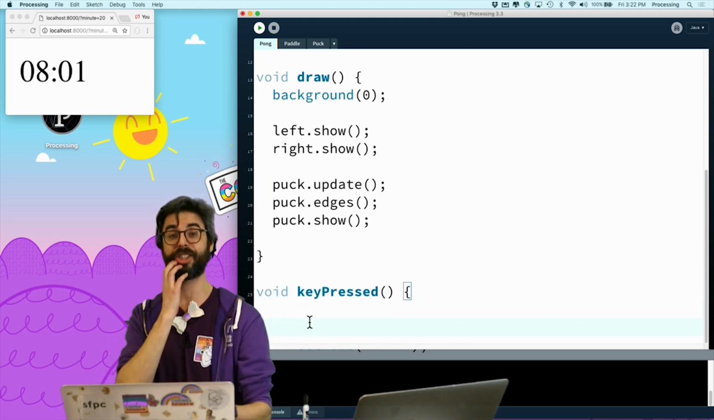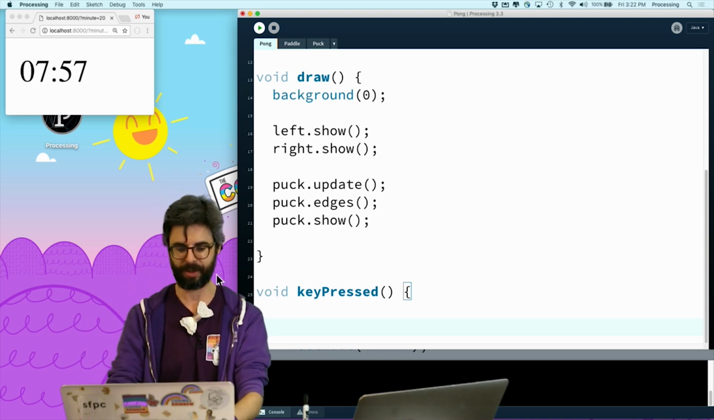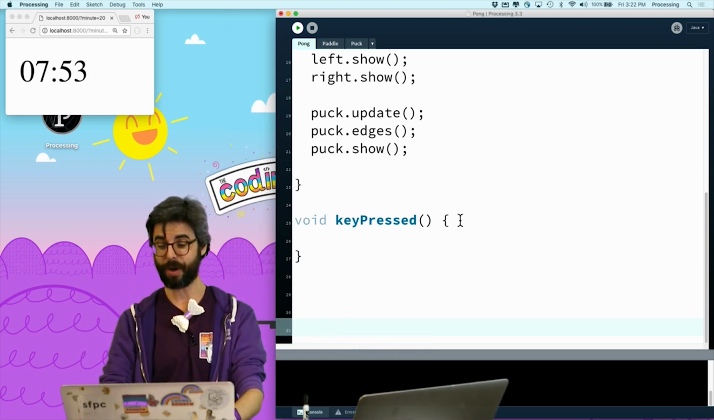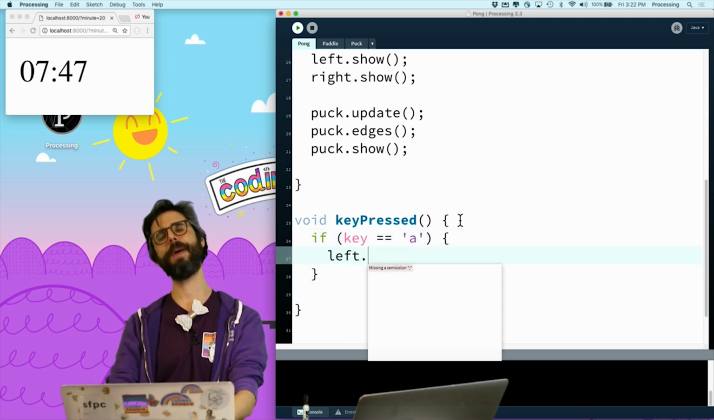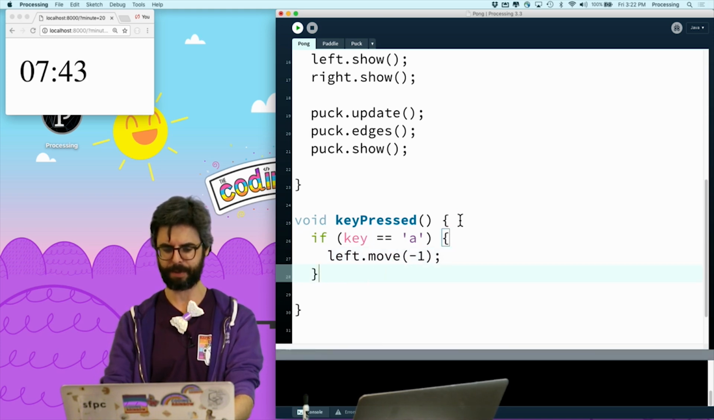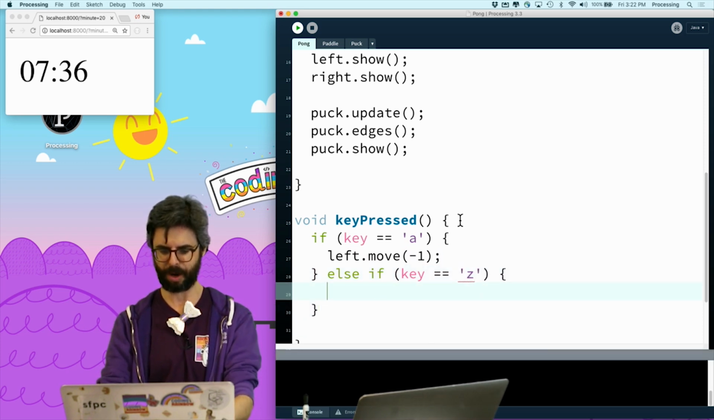And in the key pressed function, I get an event. Every time a key is pressed, this code is executed. Let's move this over. So what I want to do is say if key equals A, I'm going to take the left paddle, and what do I call it? Move -1. That's up. Else if key equals Z, well, I realize I'm going to have a problem here.